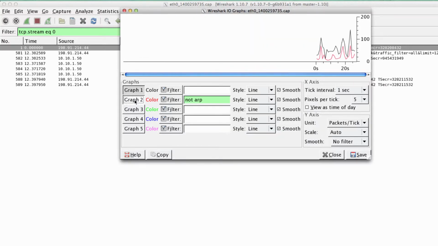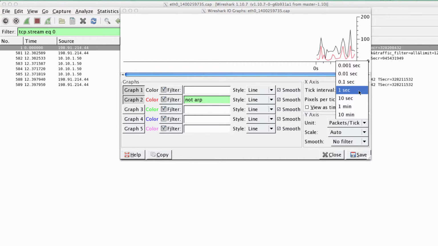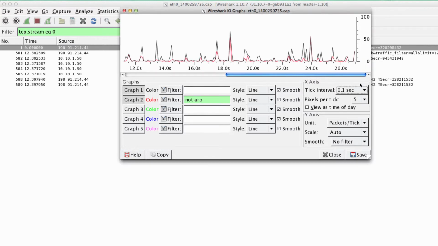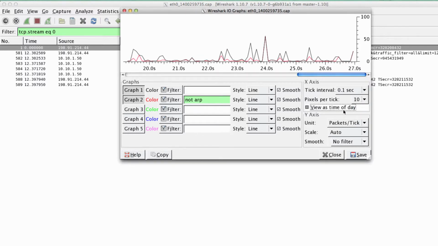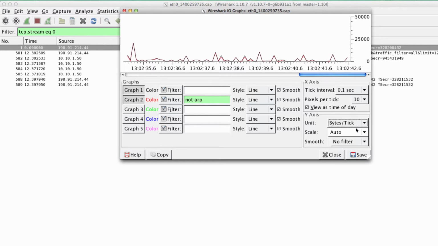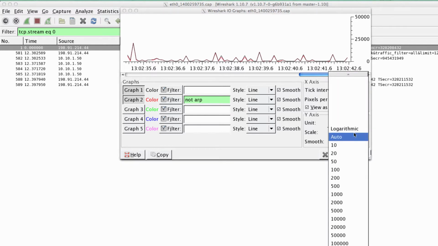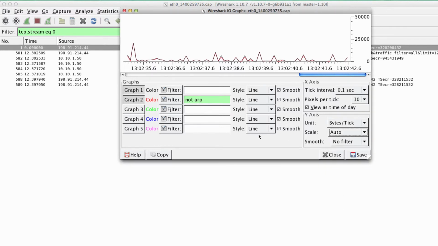Once you've got the traffic you want to see on the graph, you can adjust the x-axis values by changing the tick interval, the amount of time each item on the x-axis lasts, the number of pixels per tick, and you can change from time sequence to time of day for the x-axis labels. On the y-axis, you can adjust the unit for the y-axis and the scale for the y units. You can save the currently displayed graph as an image file or copy the values underlying the graph to paste into another application as comma-separated values.